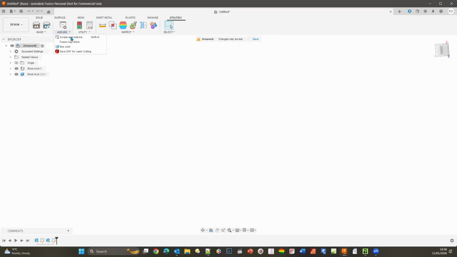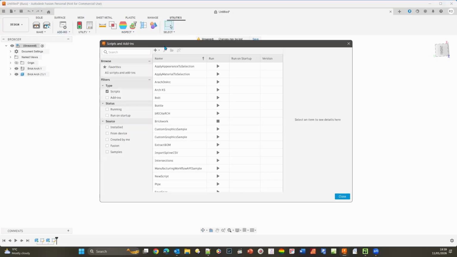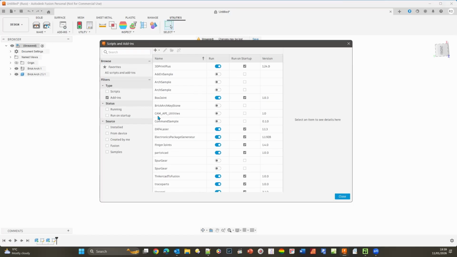And this time, because I thought, this is a pain in the neck going down the scripts all the time. So I thought, let's try an add-in. So let's go from the scripts and put on the add-ins. And I've got an add-in here called, where's it gone? Brick Arch Keystone. And I'm going to run it. And I hope this works.